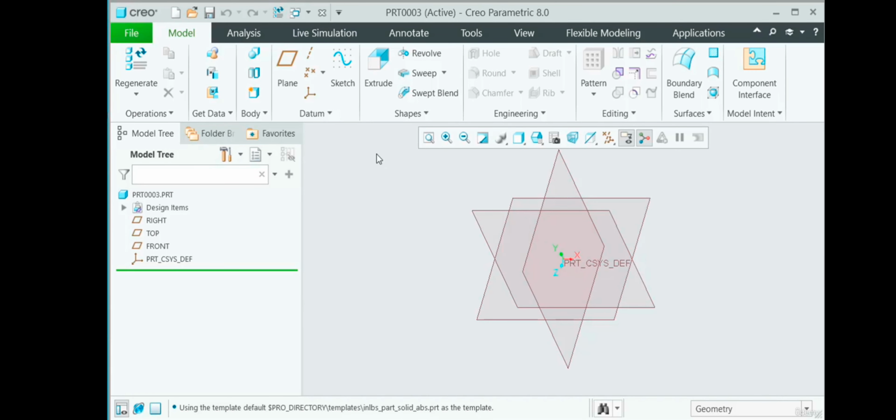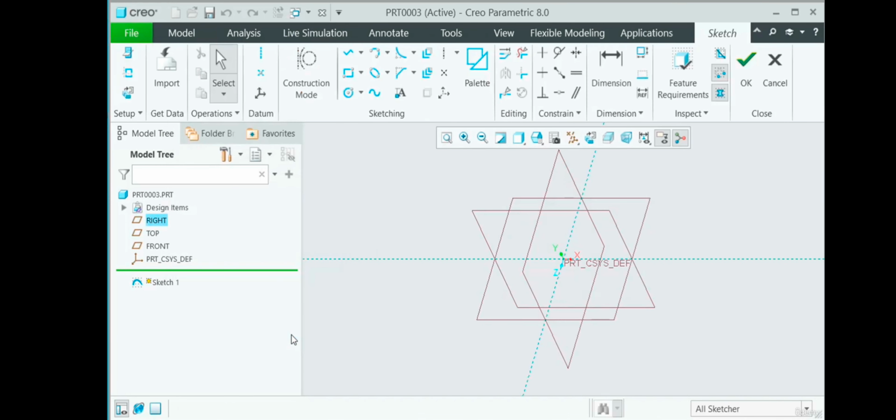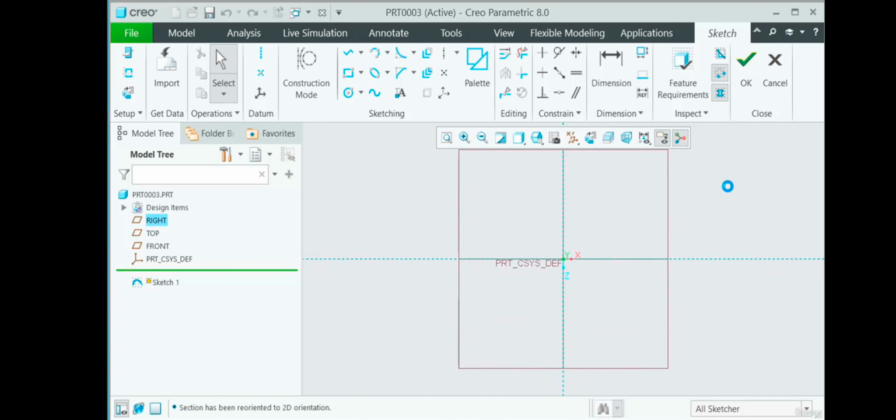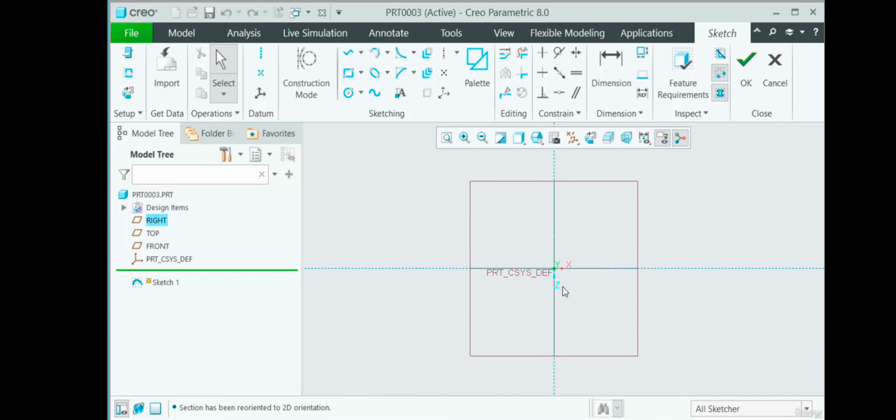We want to get inside the sketcher interface of Creo. So for that we will select the sketch icon and we'll select this plane. Click on sketch and we'll select this icon which is orient sketch. Now we are inside the 2D plane of the sketcher. Here we are going to develop a fully constrained geometry of a rectangle.